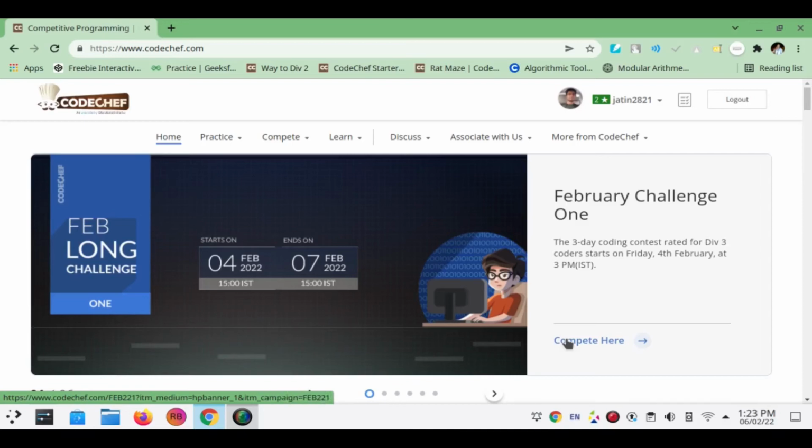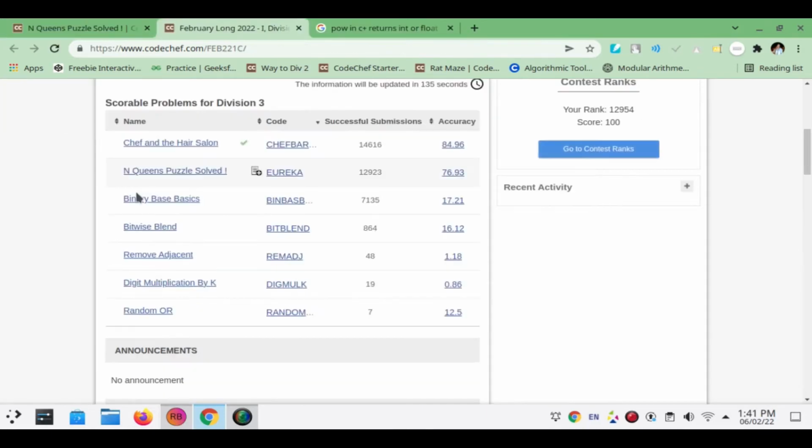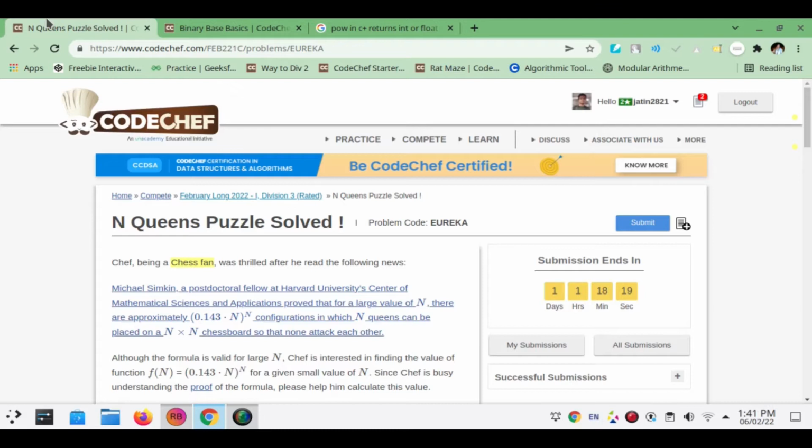Today we will be solving the Fablong challenge. It's a live contest going on. So now the third problem is binary basics, something, binary base something. So we will open the problem statement here.